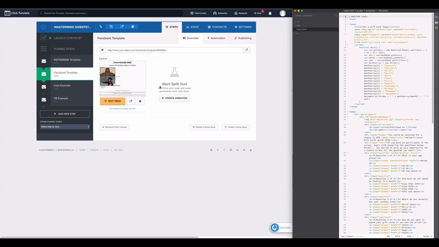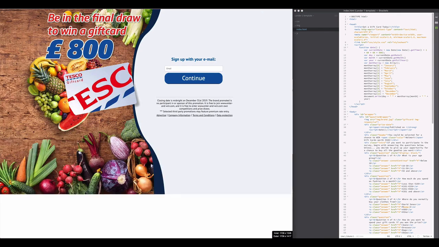So the first thing that I want to explain with you guys is the importance of pre-framing for your offers. So here's an example of an offer from Big Bang Ads. Be in the final draw to win a £800 gift card from the grocery store Tesco. Tesco is quite a big supermarket brand in the UK. So it's well known, quite established. So everyone that's essentially coming to this offer will know who Tesco is.